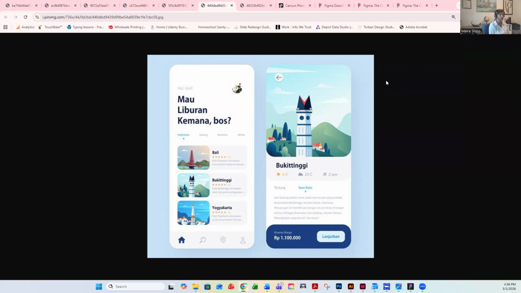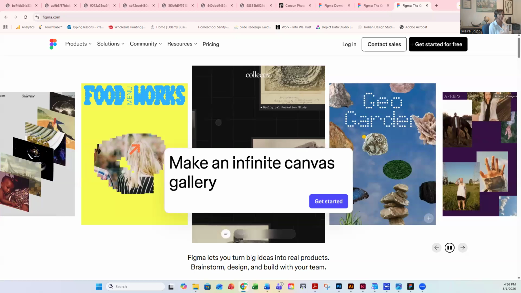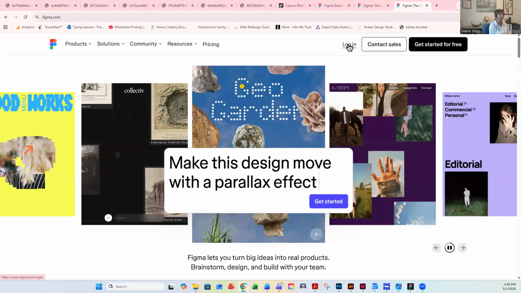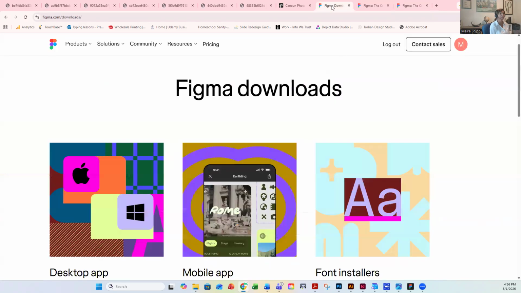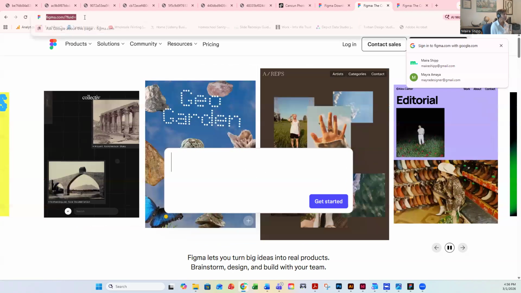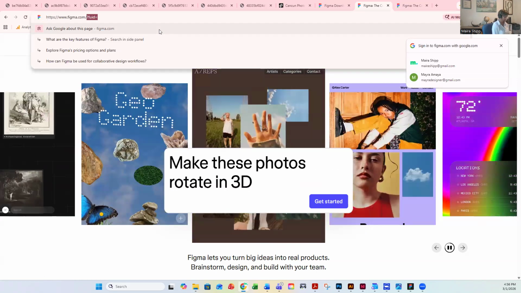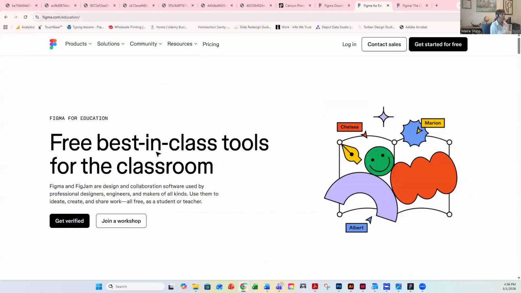Okay, so first we need to go to Figma. When you go to Figma, this is what you're going to see. You can click on login or create new account. But as a student, you actually get some perks. So if you go to, what was it? Figma. I thought I had this already. I want to say education. Education. Yeah.